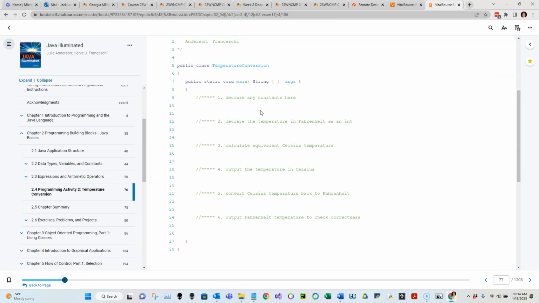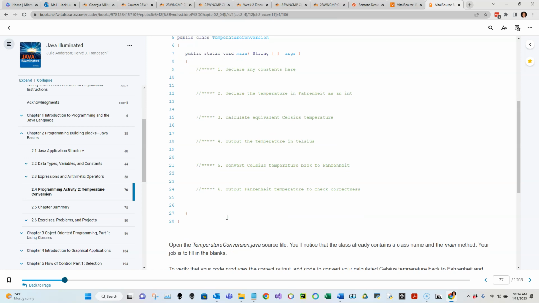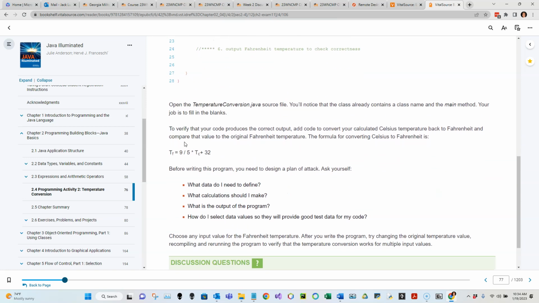Each one of these lines here should be translated to at least 1 or 2 lines of code. And if we do so properly, we should find the solution. And yeah, it tells us to open this temperature conversion.java file. All right, how the heck do we do this?